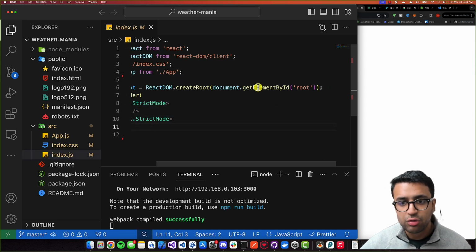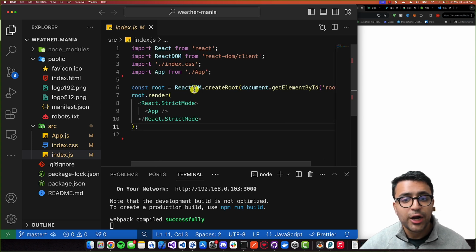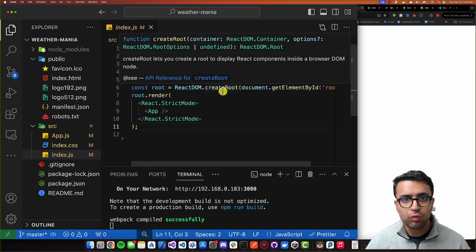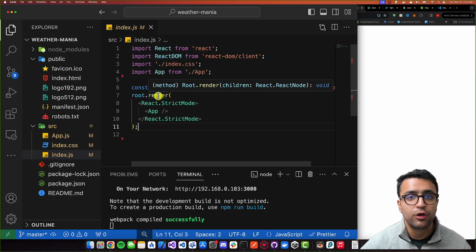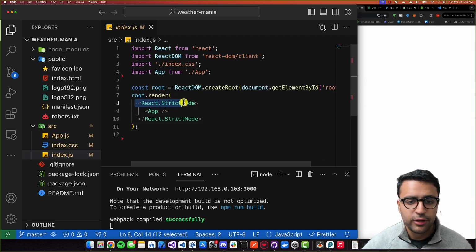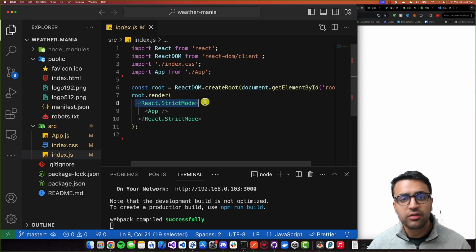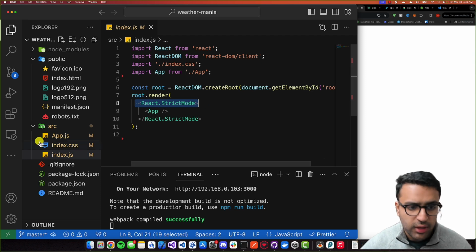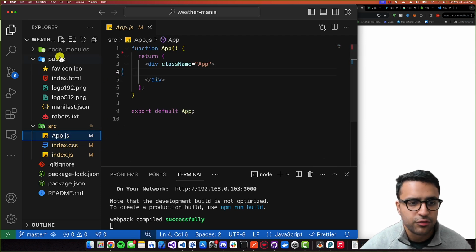So we get access to the element which has an ID of root, and then we use ReactDOM.createRoot to basically create the root of our React application. And then from there, we use the root.render function to inject our React application into that specific div. It could have been anything else, but usually a div with the ID of root is the de facto way things get done. And then as you can see within the render function, we have the React.StrictMode component, and the child for that is the App component that comes from our app.js file.